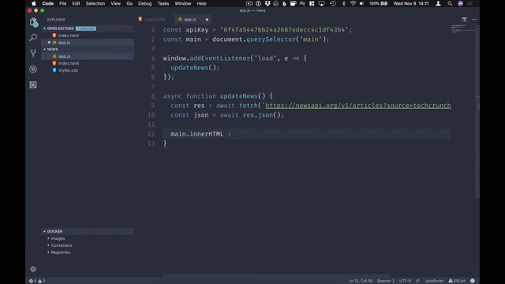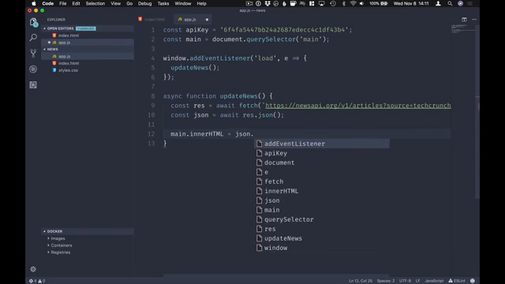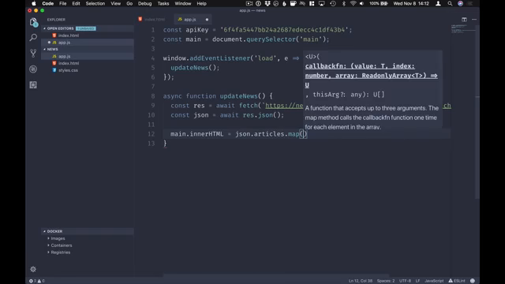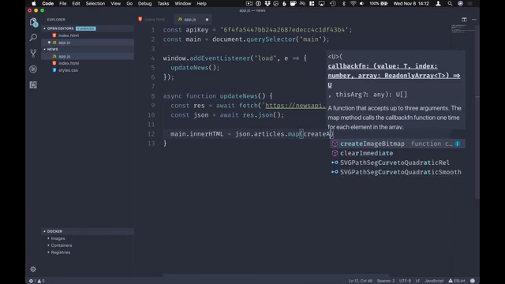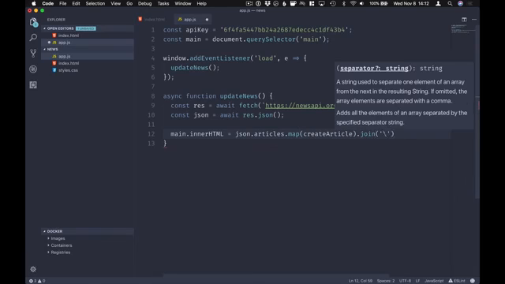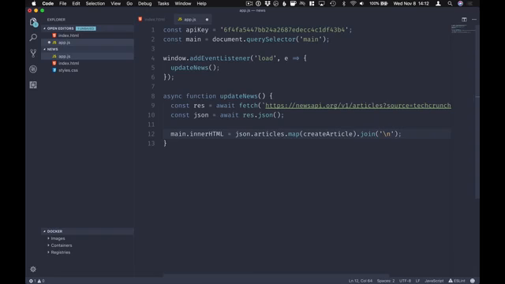main.innerHTML equals, and then we're going to go through the JSON and the articles in there and map them through a function that creates an article, and then just join those articles with a new line to make them a little bit more legible in our HTML.